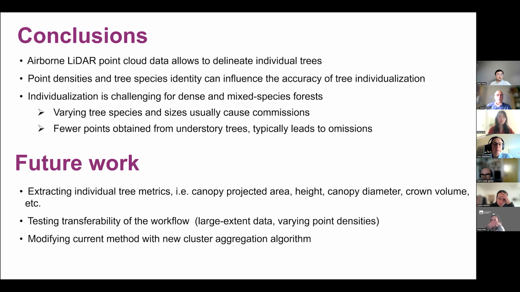To conclude, I would say airborne LiDAR point clouds allow us to delineate individual trees, and the point density and tree species identity can influence the accuracy of tree individualization. Individualization is challenging for dense and mixed species forests, especially where varying tree species and sizes usually cause commissions, and fewer points are obtained from understory trees.